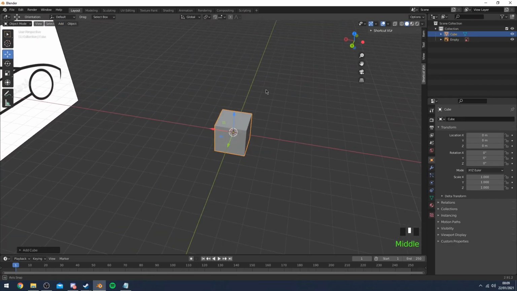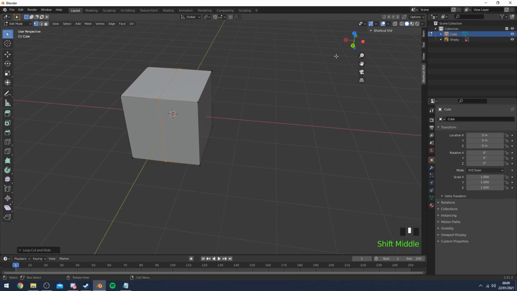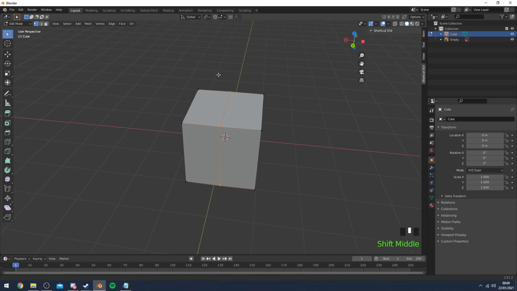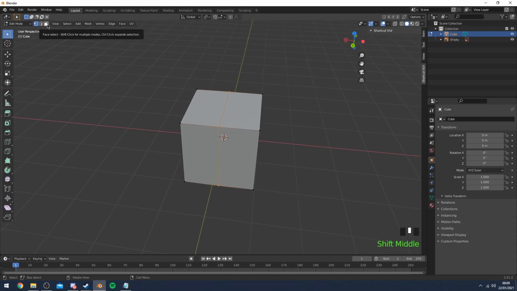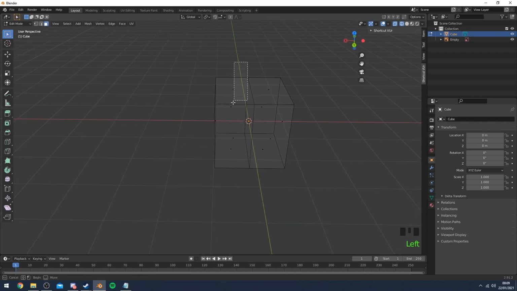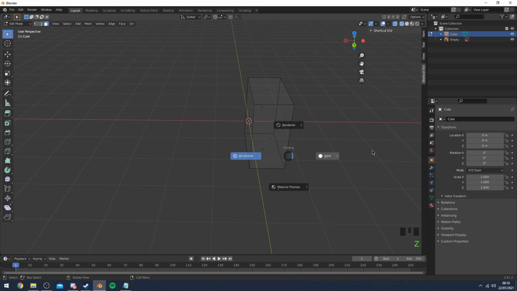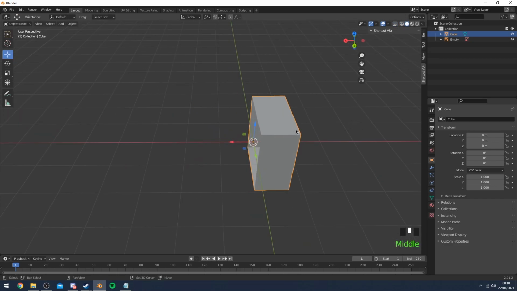The first thing you want to do is press Tab to go into Edit Mode, hold Control R to add a loop cut down the middle. So you make the loop cut down the middle, and then you want to press Tab again. Oh no, don't press Tab. Stay in Edit Mode. Then press 3 or click this, and hold Z, go into wireframe mode, and then delete half of the faces here, and now you're left with half a cube.